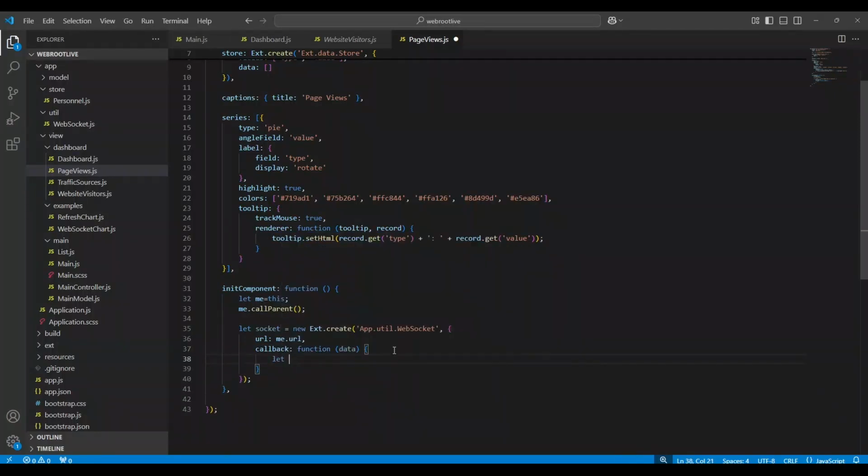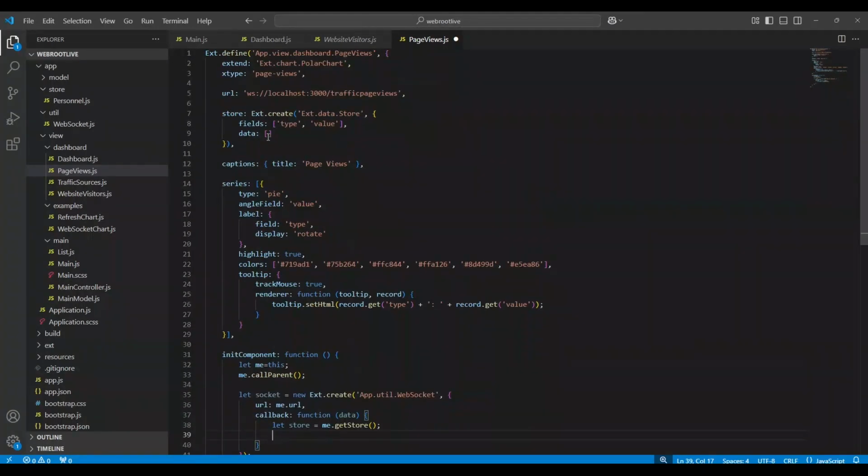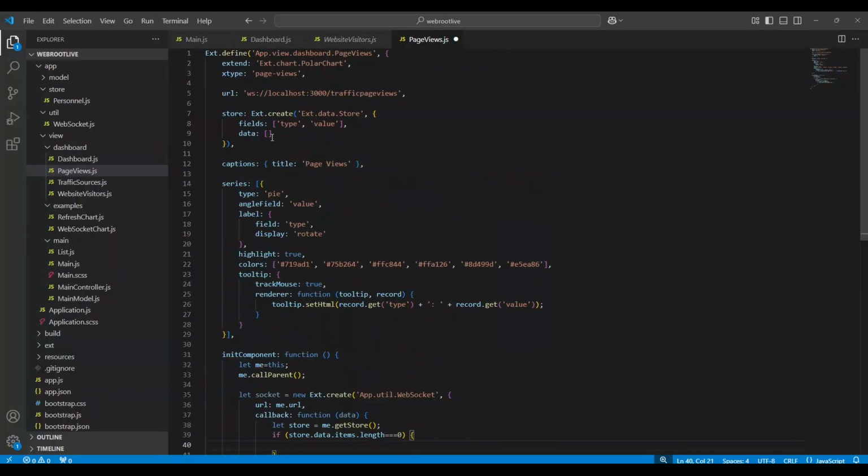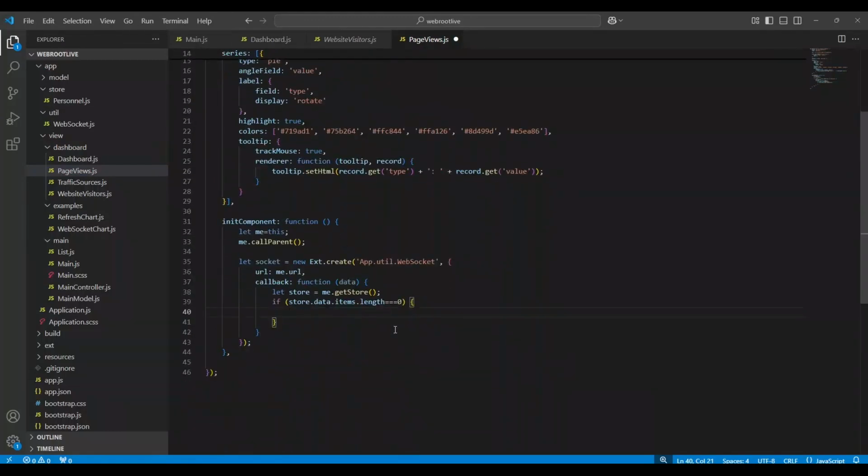So let me get the store into a variable. So I'm just gonna say me get store. I'm gonna check if I have data. If I do not have any data, meaning it's an empty array, then load everything. If that's not the case, then replace the values. So I'm just gonna check if the store dot data dot items length is 0. That would mean that the data is empty. Then what I would do is to the store, I will add everything that I received.